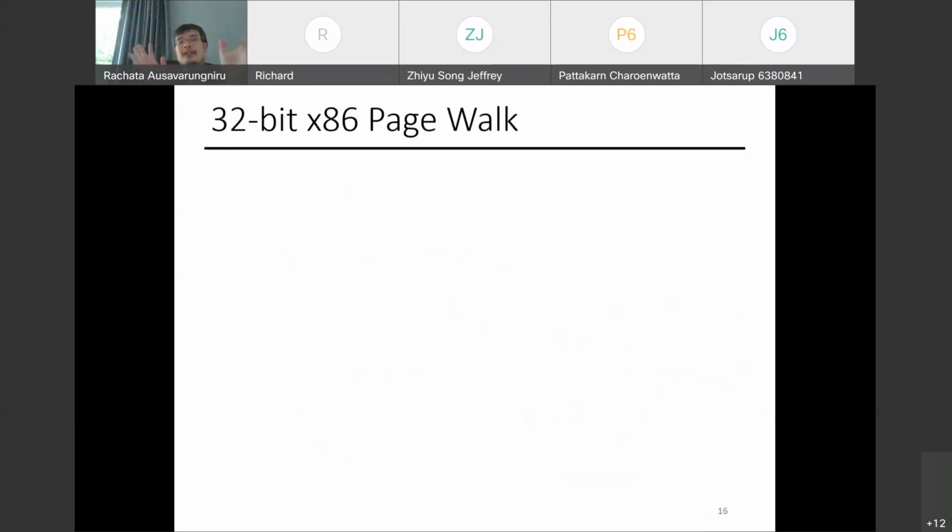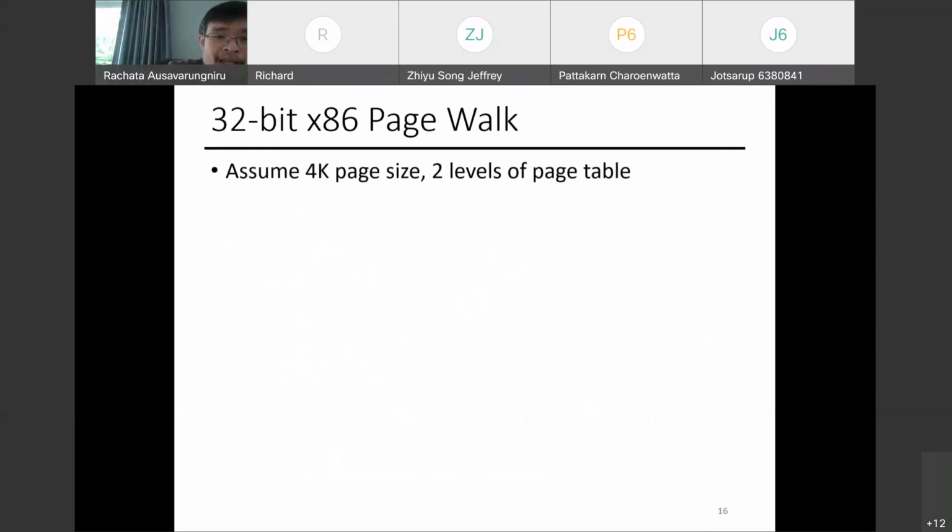So here is how the page walk works. Let's assume a 4 kilobyte page size, which is basically a typical 32-bit x86 machine. 4K page size, 2 levels of the page table. Can someone tell me, if my page size is 4 kilobytes, how many bits do I need for the page offset? I need to be able to tell each individual byte in the 4 kilobyte range. So how many bits do I need for that? 12, right? Thank you. It's log 2 of 4K. That's 12 bits.